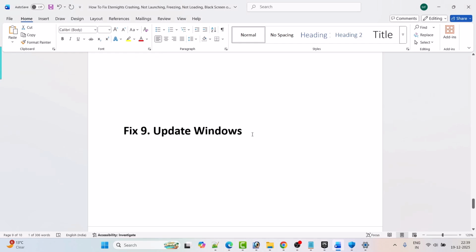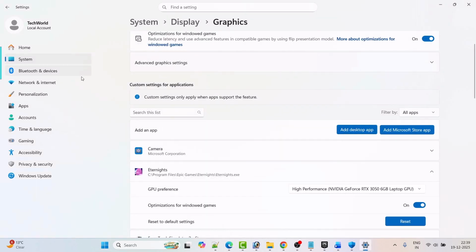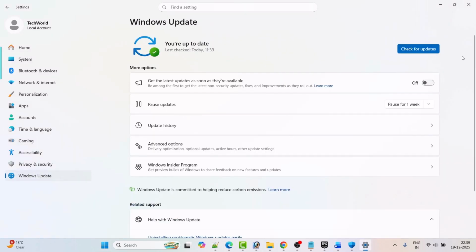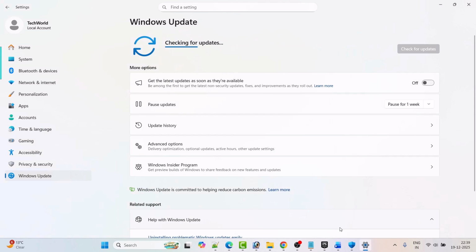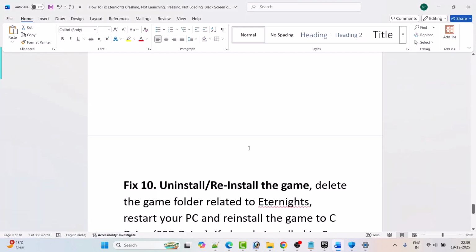Fix 9 is to update Windows. So go to Windows Settings, on the left click on Windows Update and then click on Check for updates, and if there are any updates available, then download and install them, and then just restart your PC once. And after your PC restarts, go ahead, launch the game and check if your problem is solved or not.